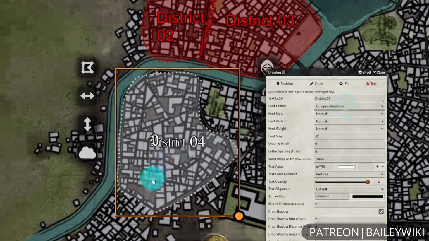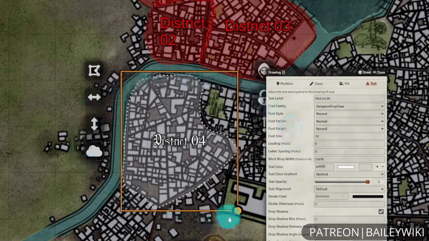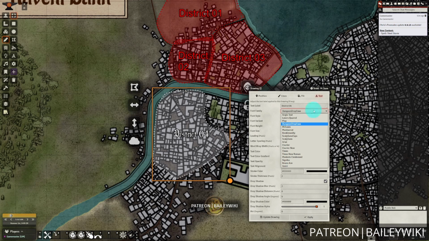So if you want some extra fonts, look into modules that add this as well, because you can then use those fonts for creating your drawings, and it makes really cool looking maps and map labels. And again, I'm just such a huge fan of the Dungeon Dropcase here.